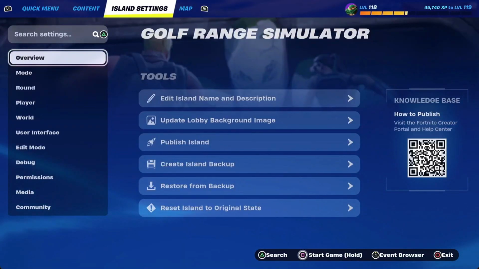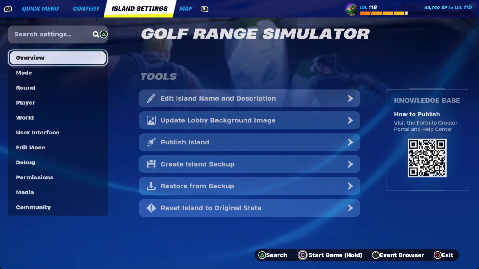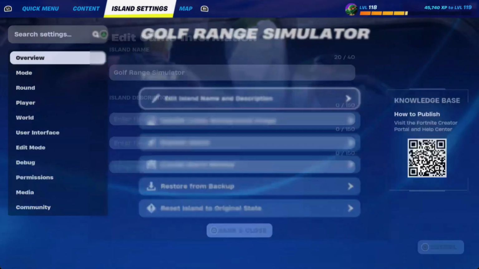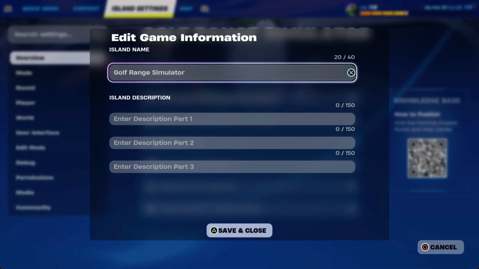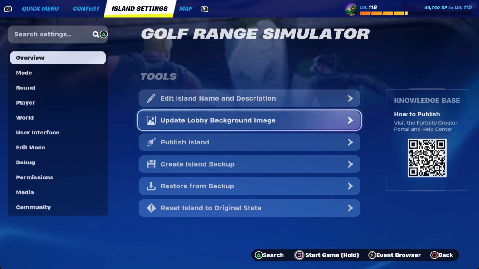In island settings, the first category on the left side is the overview category. It provides access to tools that you can use to describe and publish your island. You can also make backups and restore from those backups if needed, and reset the island to its original settings.